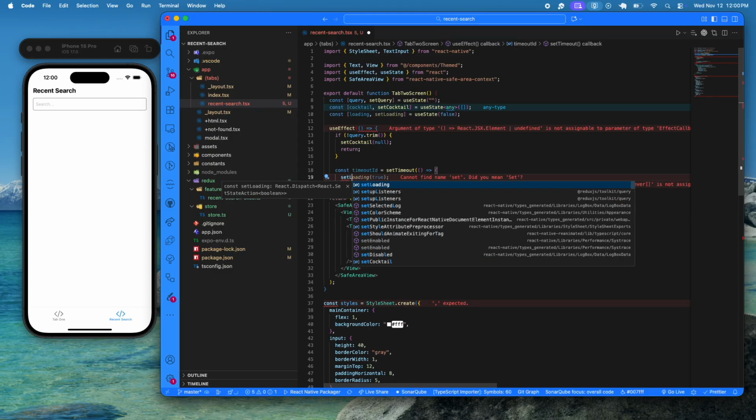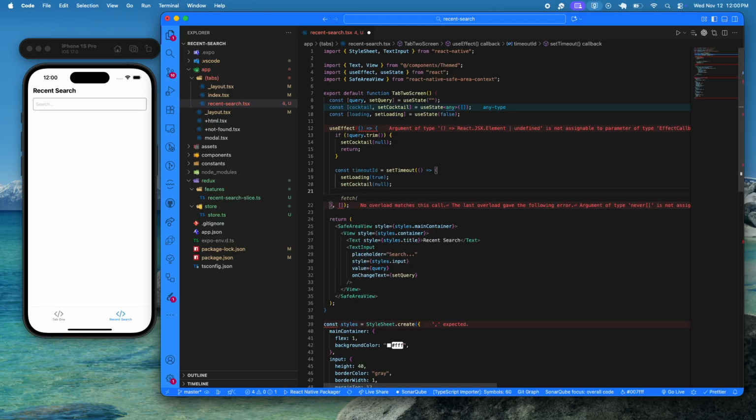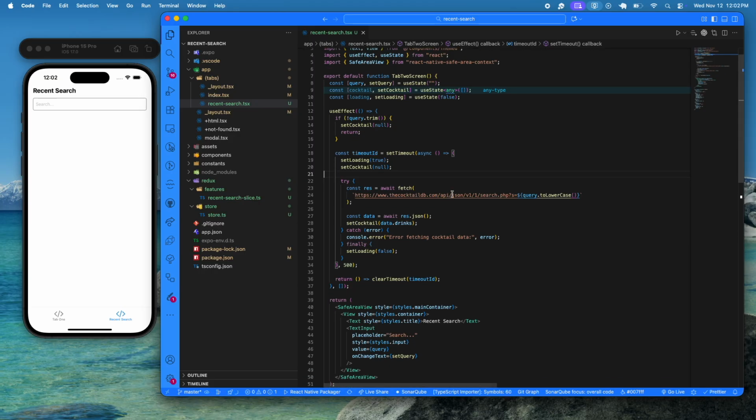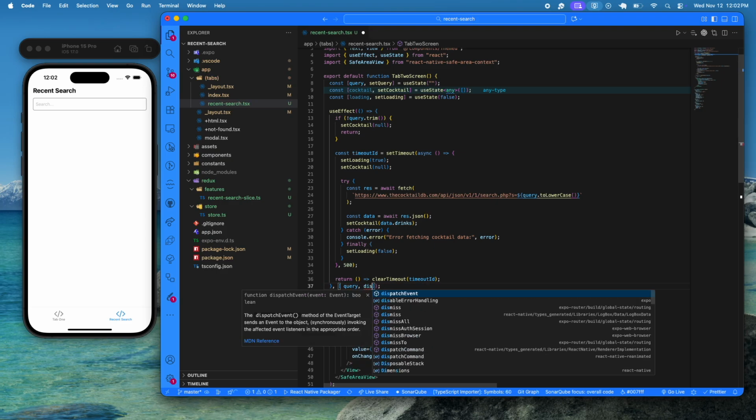Then we'll set a timeout to create a debounce, which waits until the user stops typing before making the API call. Next, we'll use the result from the API and store it with the setCocktailState hook we defined earlier. We'll also set the loading state to true before making the request.